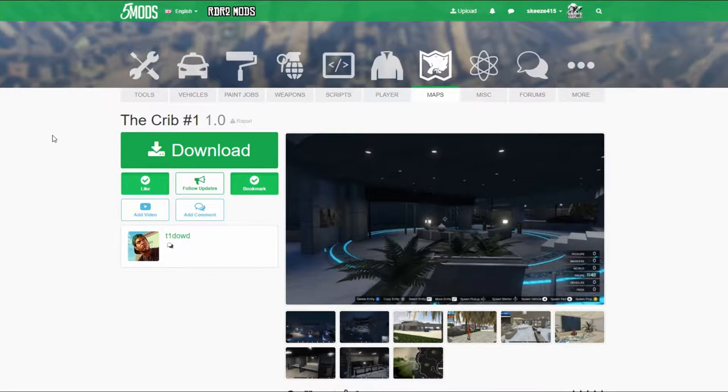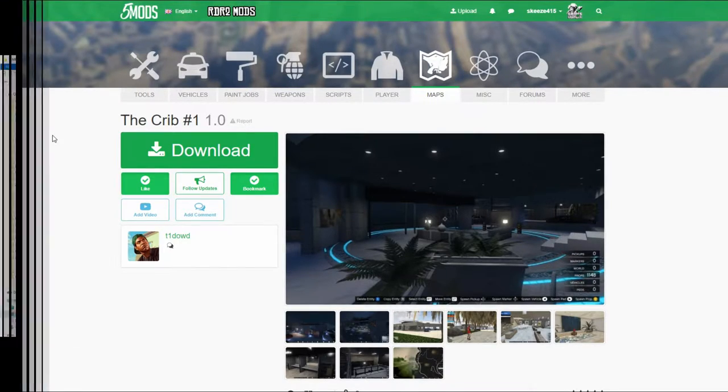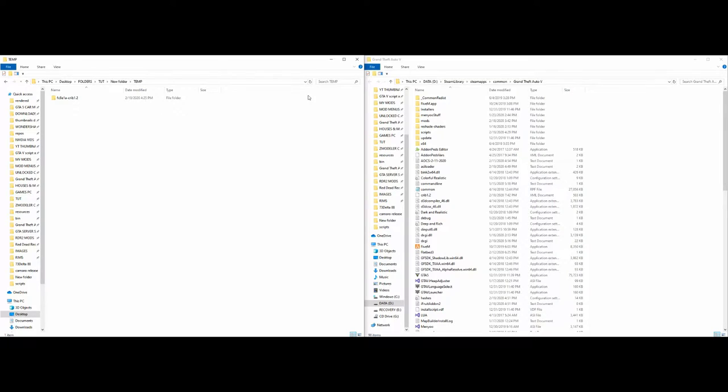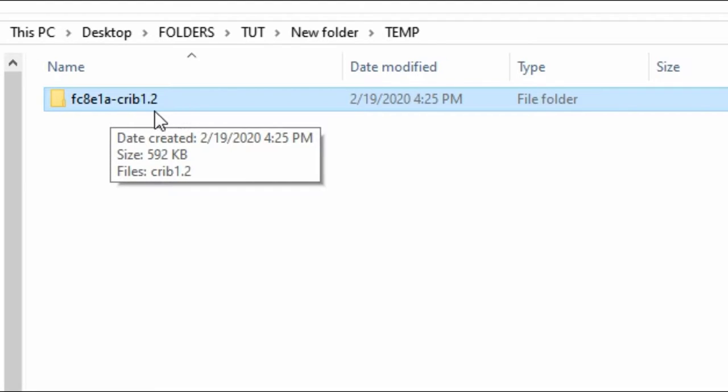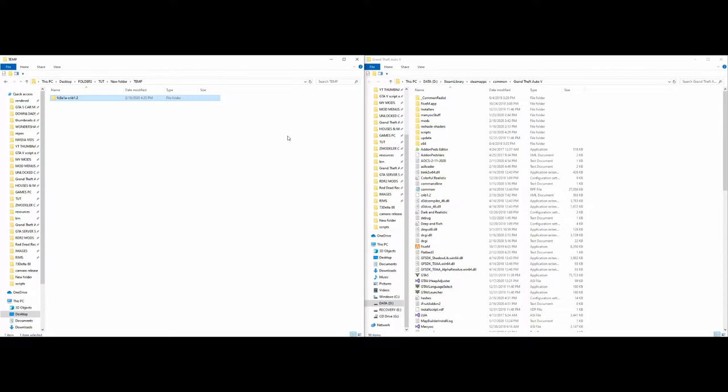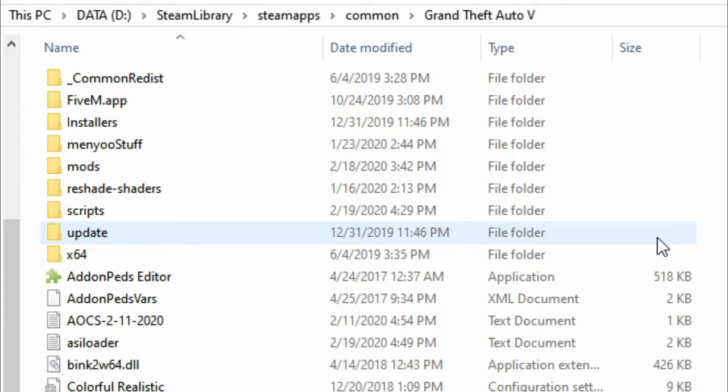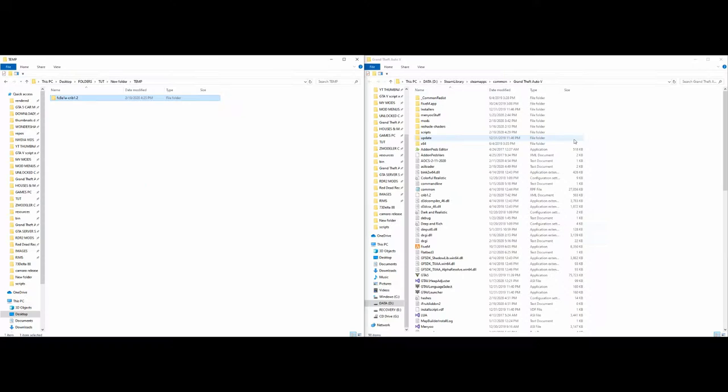All right, so once you have this downloaded and you have all of the requirements installed, right here on my left hand side, I have an empty folder with just the crib downloaded. As you can see, it says crib 1.2. And on my right hand side, I have my Grand Theft Auto 5 directory opened up. I also have all my requirements installed as well.